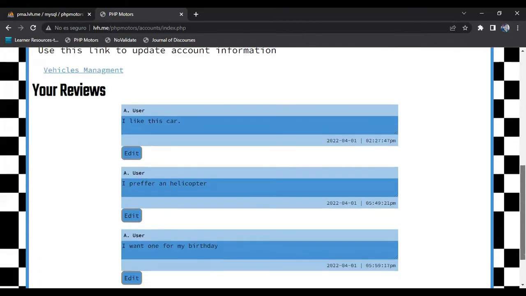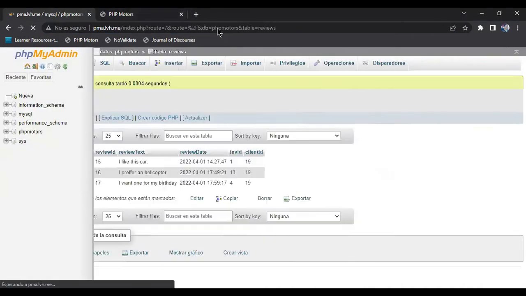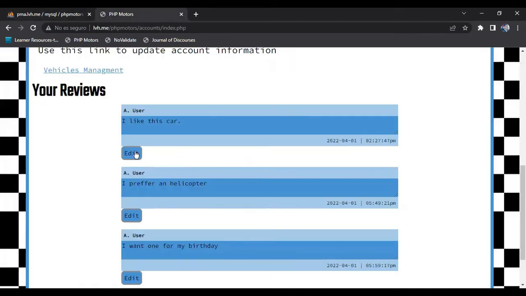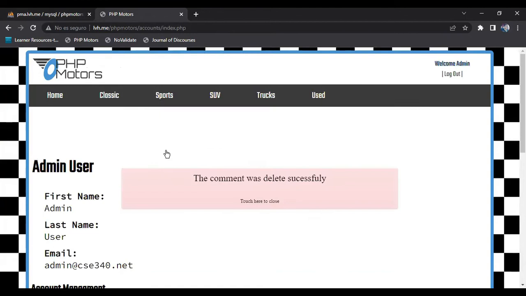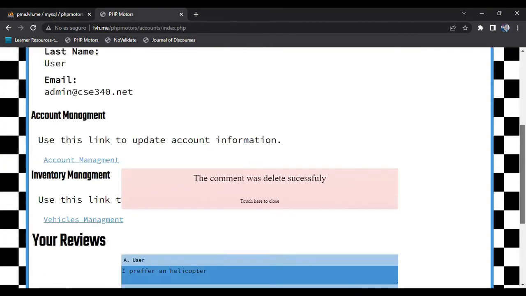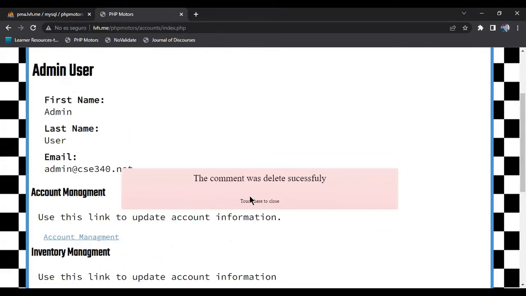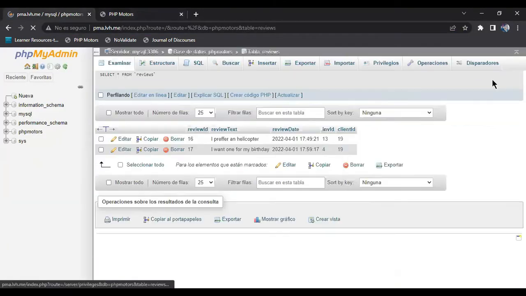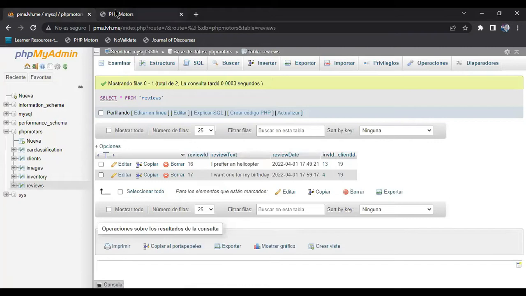Okay. And now I will show that the changes are in the database. Okay. And now I will delete. Okay, and the comment is not there, and neither is it in the database. Great.